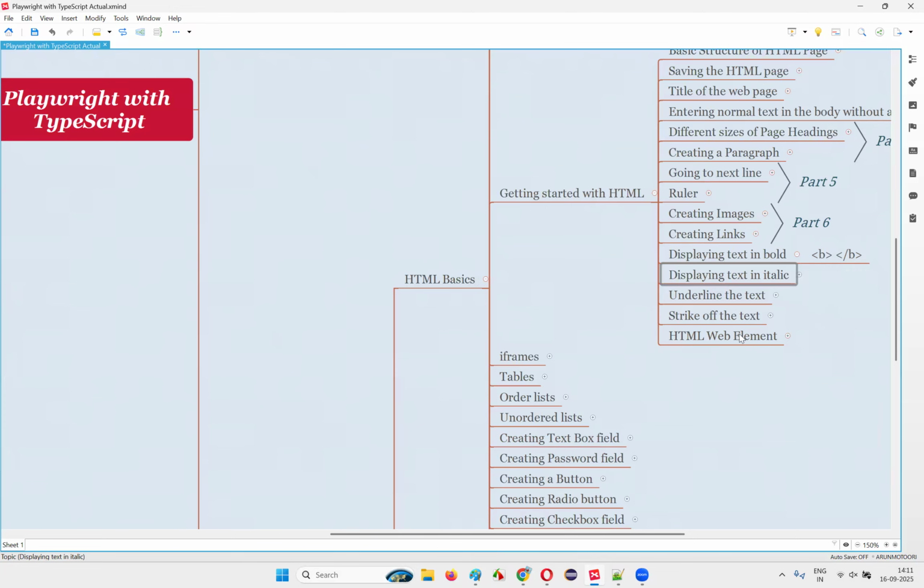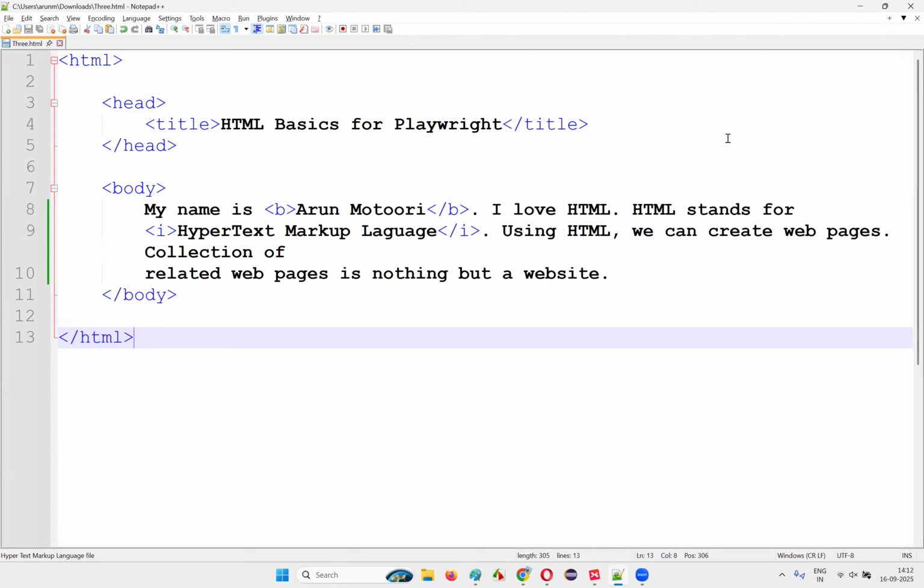Now, we can also do a lot of other stuff, guys. Apart from bold and italicizing the text, we can also underline the text. To specify that some text is important, we can not only make it bold and italicized, but also underline the text. For example, here, I would like to underline web pages. This web pages I would like to underline.